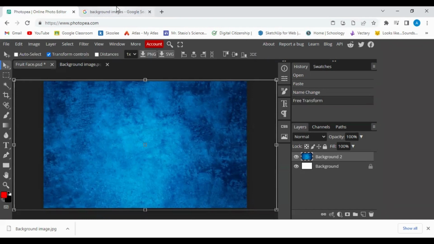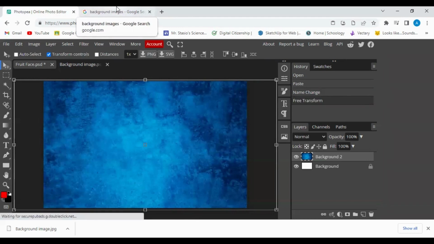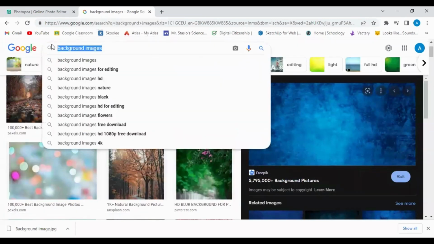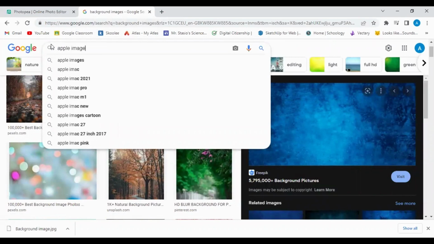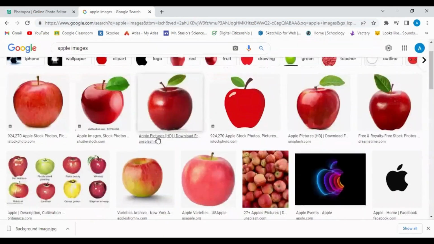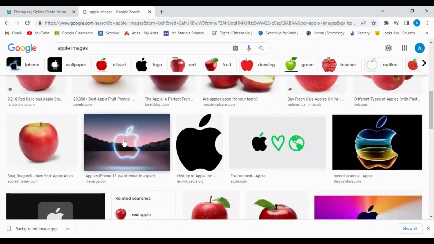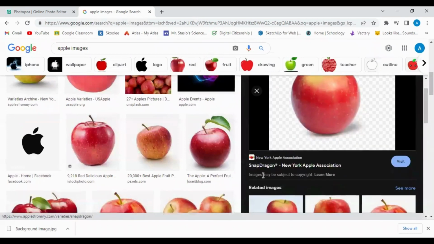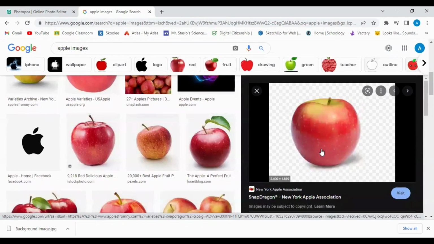Now the other image is going to be about, I want to design the fruit face. I want to use the apple or watermelon to design the face. So I'll go to the internet and search for apple images, and I can take, I like this one. I think this one has a good resolution.